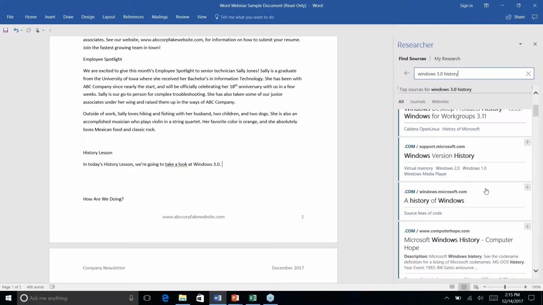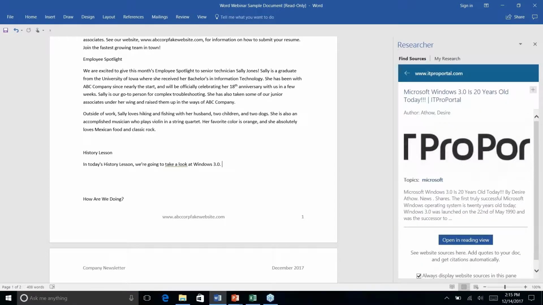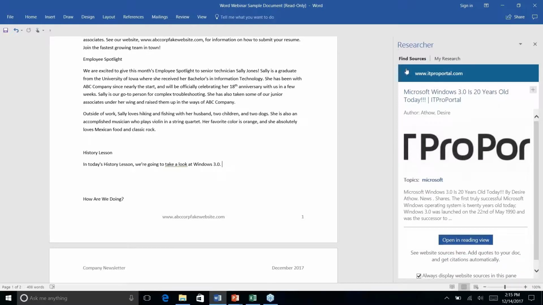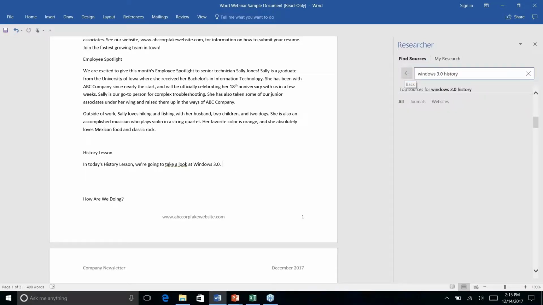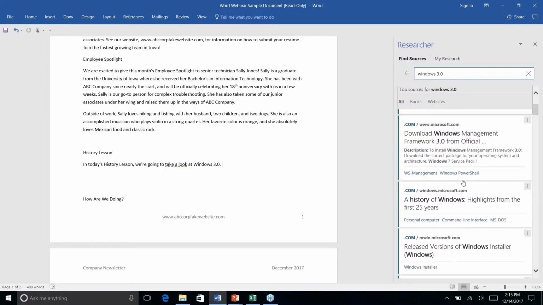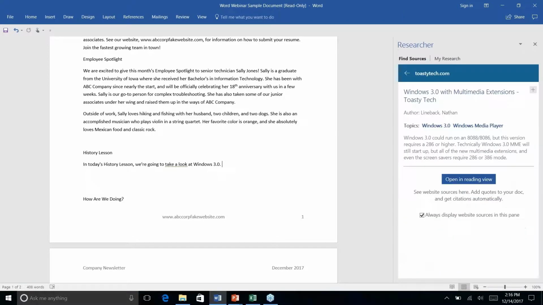Let's see. Let's go with this article here, where Microsoft 3.0 was 20 years old today. No, I just don't like that one either. When I was demoing this earlier, I had found a result that I thought was perfect for this, and now I wish that I had kept tabs on it. Let's see. Okay, so this will do.